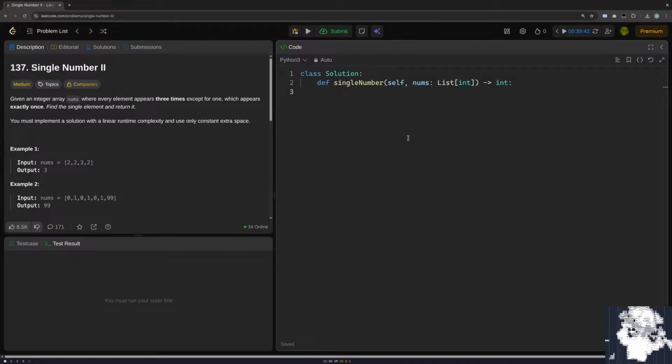137, single number 2. Given an integer array nums where every element appears 3 times except for 1, which appears exactly once, find the single element and return it. You must implement a solution with linear runtime complexity and use only constant extra space. We're screwed, because that trick's not going to work. That trick doesn't work.